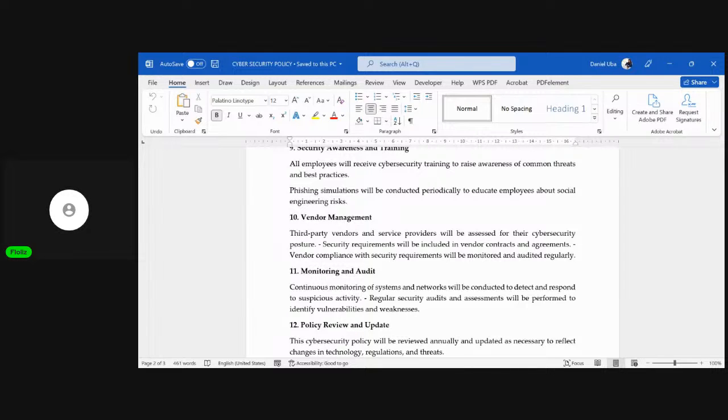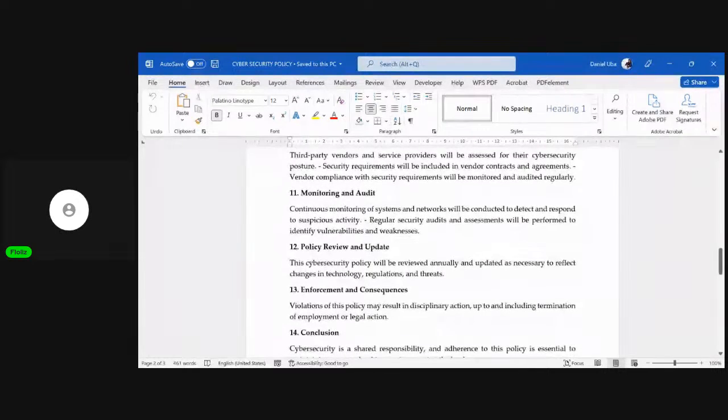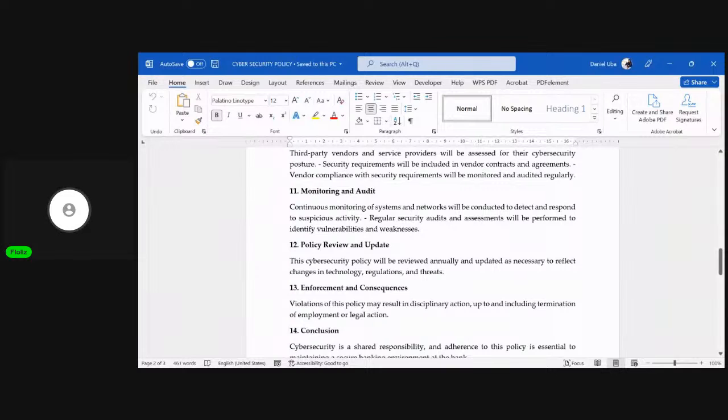Security requirements will be included in vendor contracts and agreements. So you need to review your third-party vendor contract. Are there clauses that talk about cybersecurity? So that is something you have to also do. Then monitoring and audit. You also need to let them know that you monitor your systems and network. Ideally, you should have a SOC center, right?